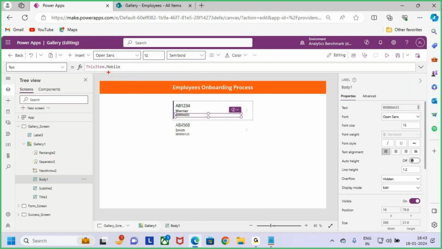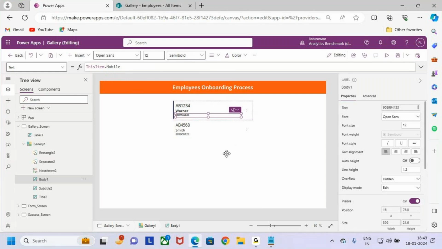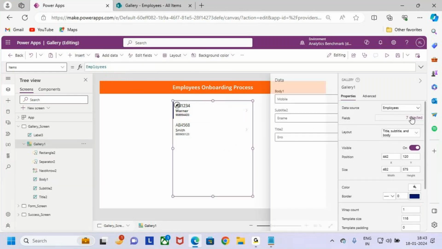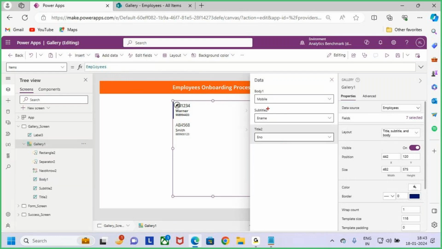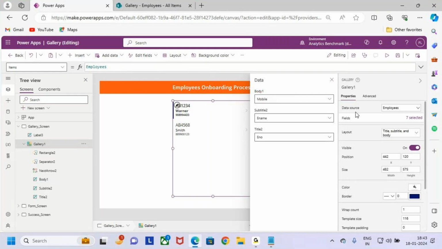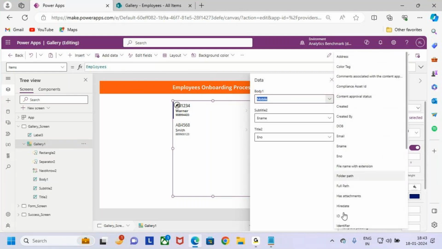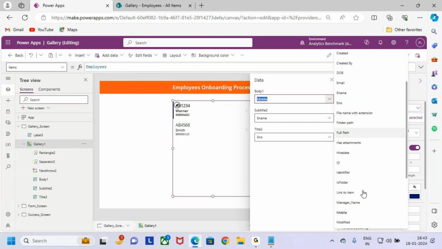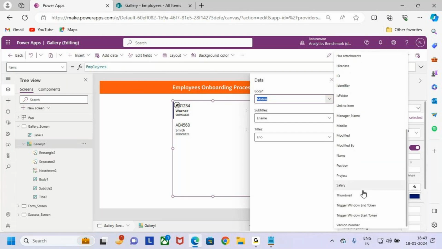You can change the value from here, or select the gallery. The gallery has some fields. Go to the fields here where I am showing the mobile in the body. So in the body it is displaying the mobile. You can select this drop down. You can select the column, which value you want to show. I want to show the job. So you can find here the job column.